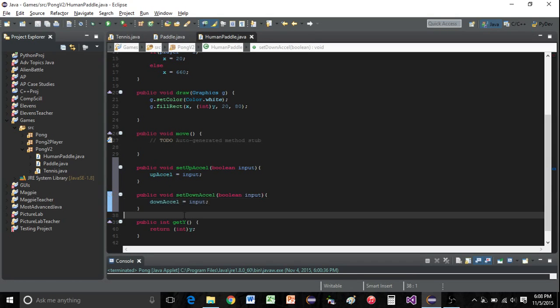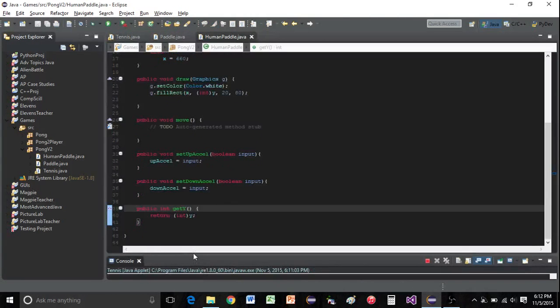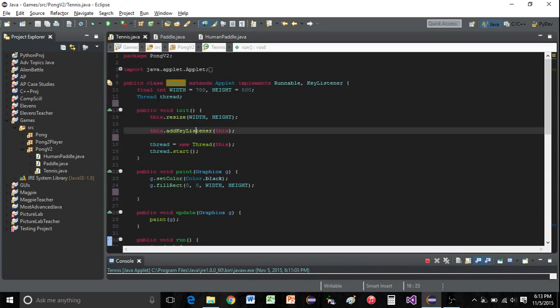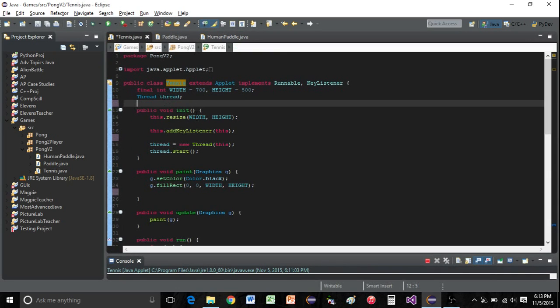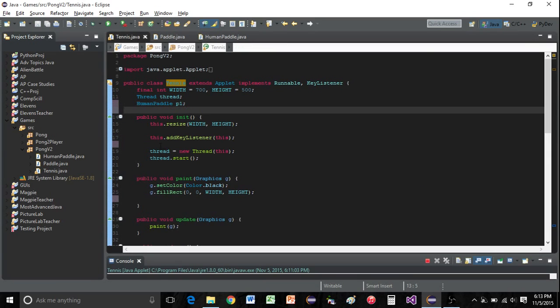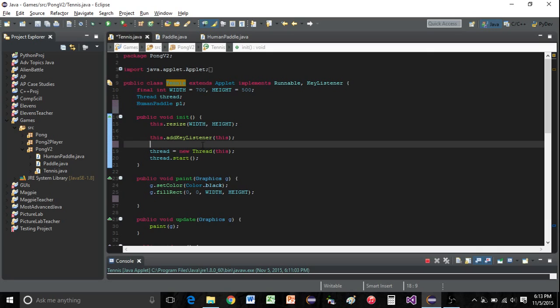Again, just down a cell equals input. And now we've hit the point where we can actually go back to the tennis class and start adding this into the tennis class. But for now, we'll just leave this move alone, and once we have everything added into tennis, we'll come back and actually code the move method. Alright, first thing up here, we can actually add a new human paddle now. I'm going to say P1, then I'll finish instantiating inside of the init method.